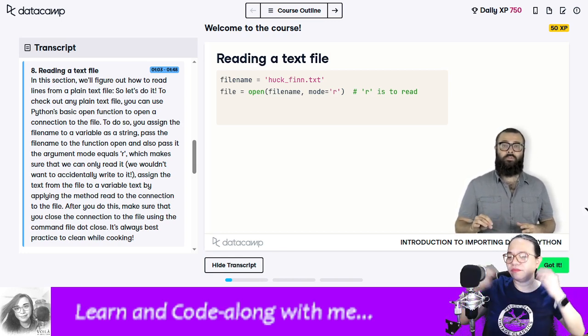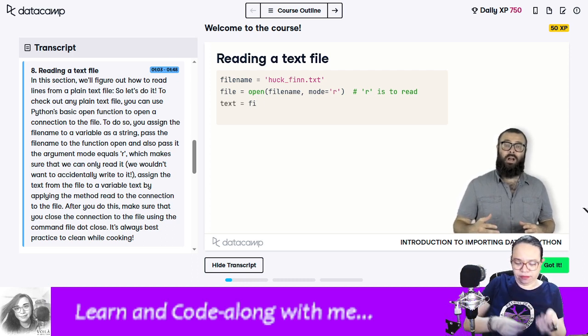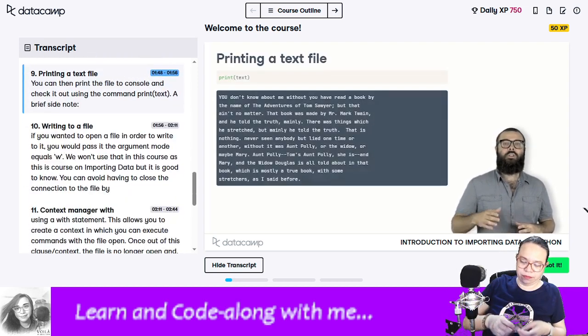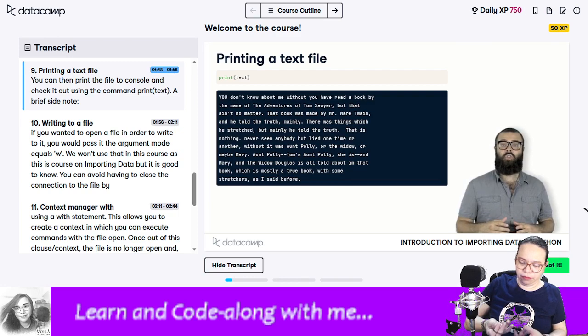Assign the text from the file to a variable text by applying the method read to the connection to the file. After you do this, make sure that you close the connection to the file using the command file.close. It's always best practice to clean while cooking. You can then print the file to the console and check it out using the command print text.